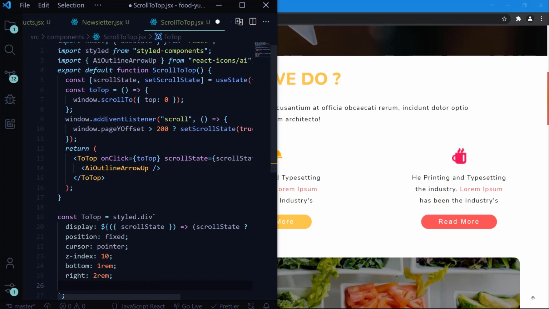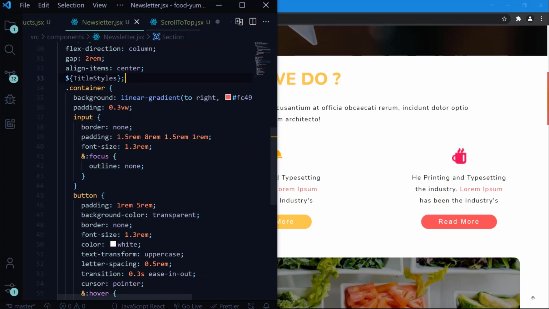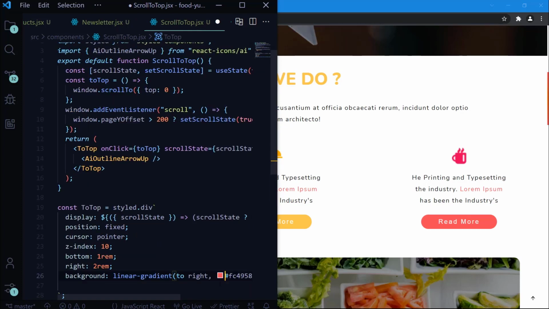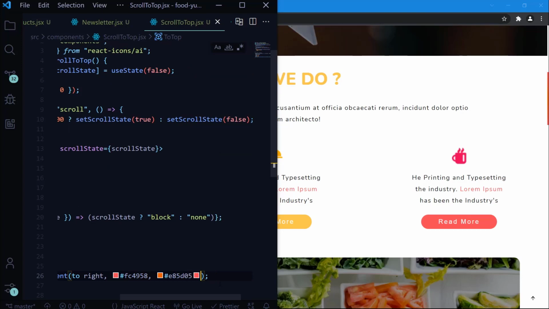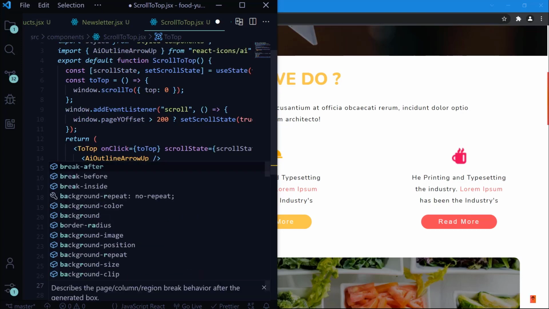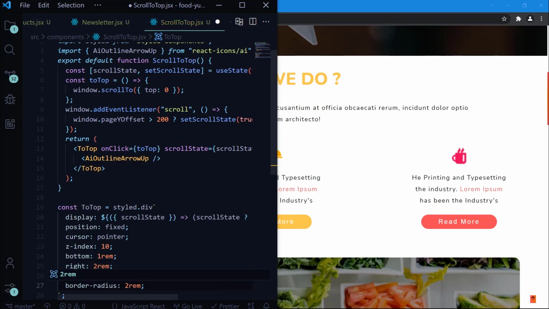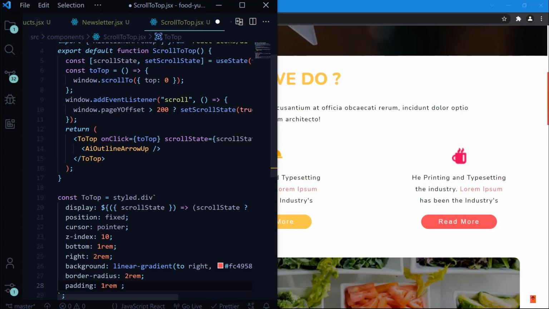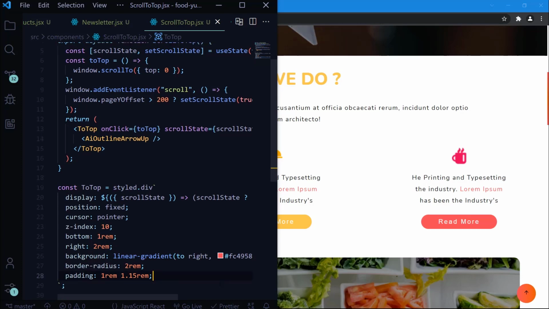Now let's apply a background of linear gradient. We'll copy this from the newsletter, paste it here, and we don't need this third color. Okay, the gradient is there. Let's apply border radius of 2 rem. Then we'll apply the padding of 1 rem of top and bottom and 1.5 rem of left and right. That's good. Now let's select the SVG.